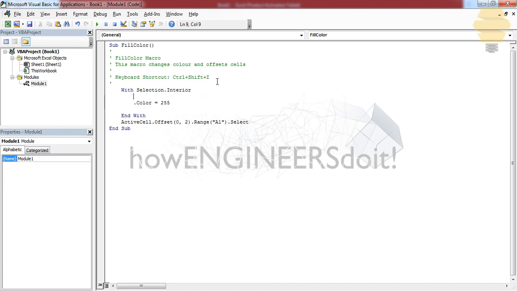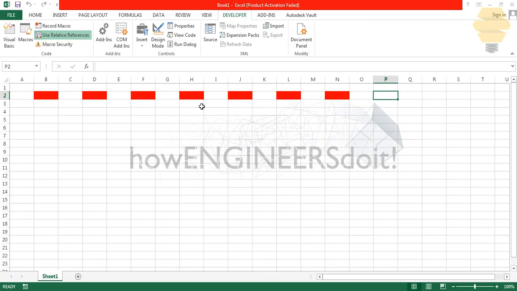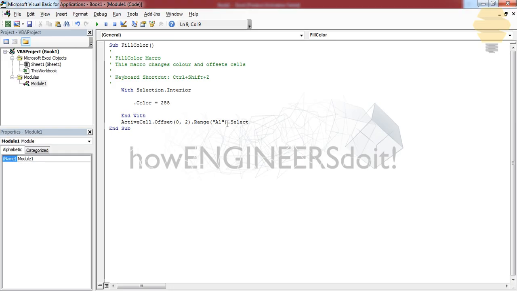Now I'm getting back here. Let's see if the macro still works. Control Shift Z. It still works. This gives us a basic understanding that the macro works even if you delete all the unnecessary lines. When we write a macro ourselves, as we have a basic understanding of what we need, we will not write all the things which are not required.